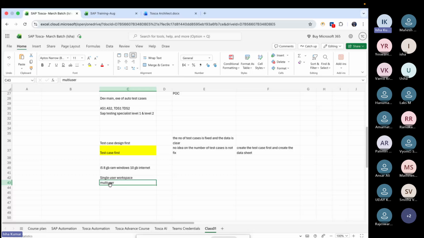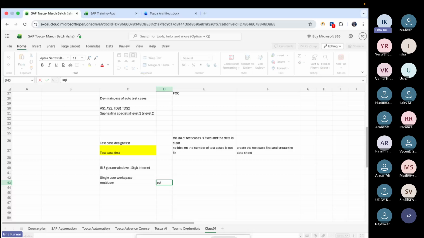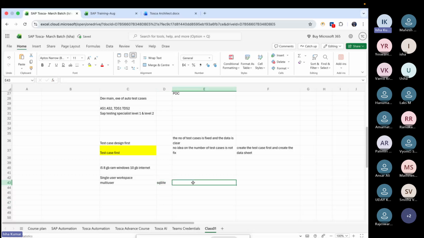This will be linked to a database, basically SQL, MS SQL or something. For our training purpose, we're going to use SQLite. This SQLite is free and available for about 5 users together. They can use it free of cost. So we will look into how we are creating this workspace now.